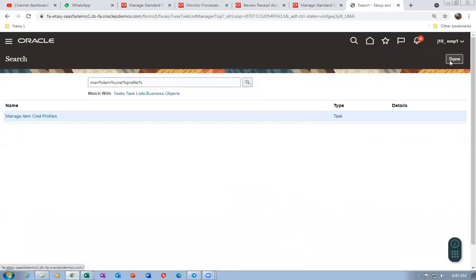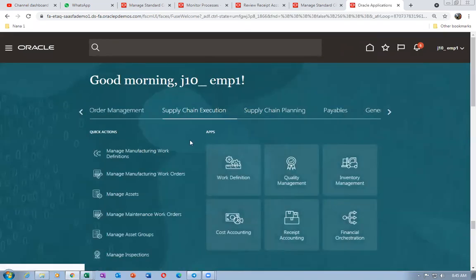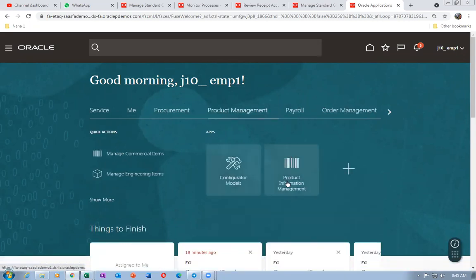Mistakes. At least we have understood why it has happened. I will now create a new item and then do it. So go there. Go back on this now. I go to the product management and then I go to the product information management.